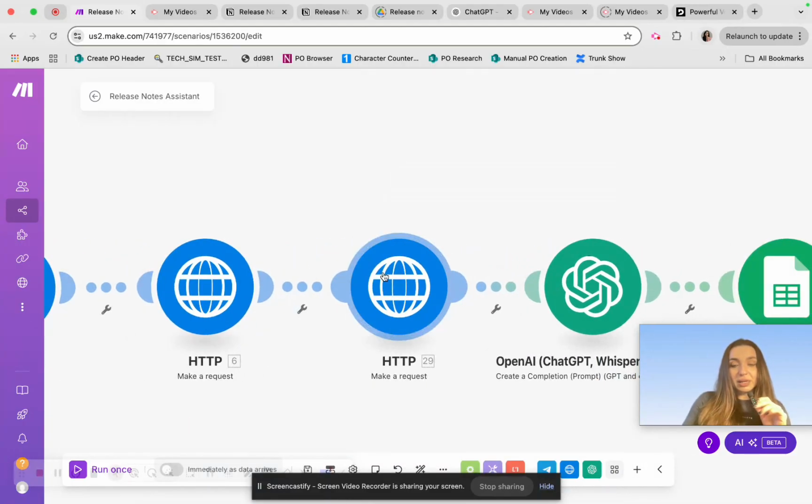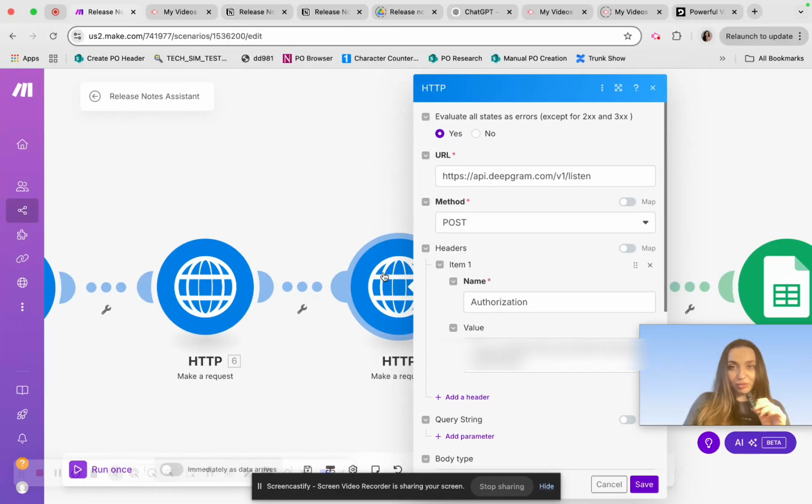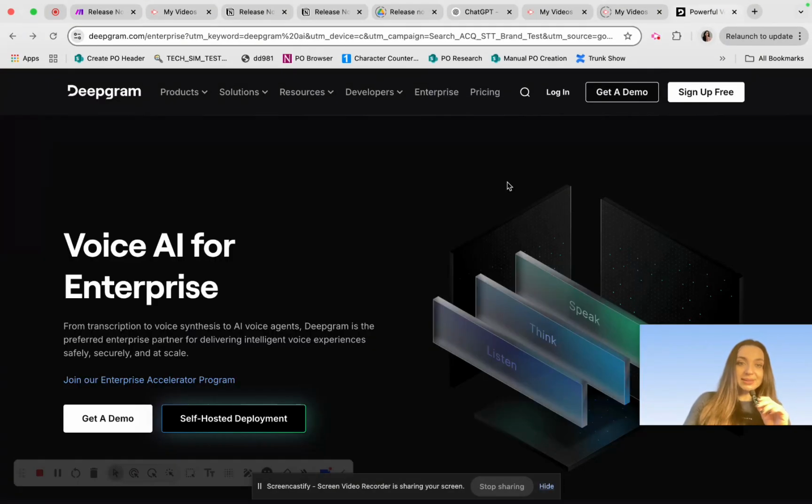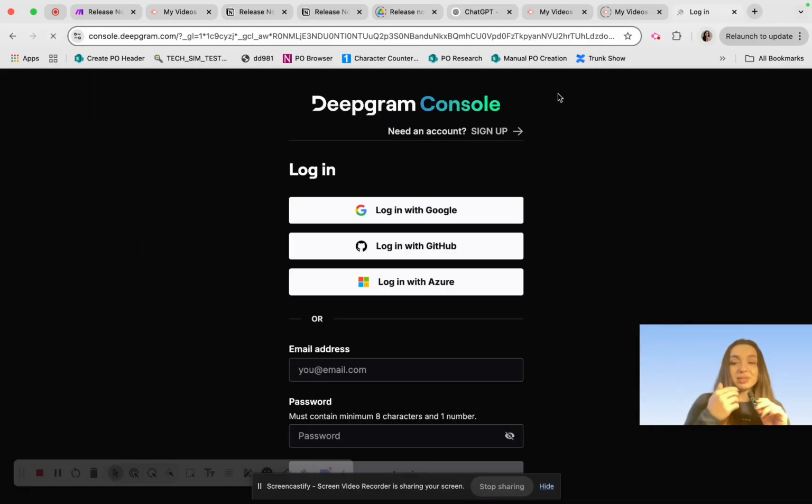When this is done, we get into another HTTP webhook request, which is going to be connecting to Deepgram. Deepgram is a voice assistant which is going to help you get that file, transcribe it, and make it a text file, so that OpenAI, aka ChatGPT, can work with the text. So you need to go to deepgram.com. I'm going to log in because I'm already signed up. You obviously are going to have to sign up. I use single sign-on again.